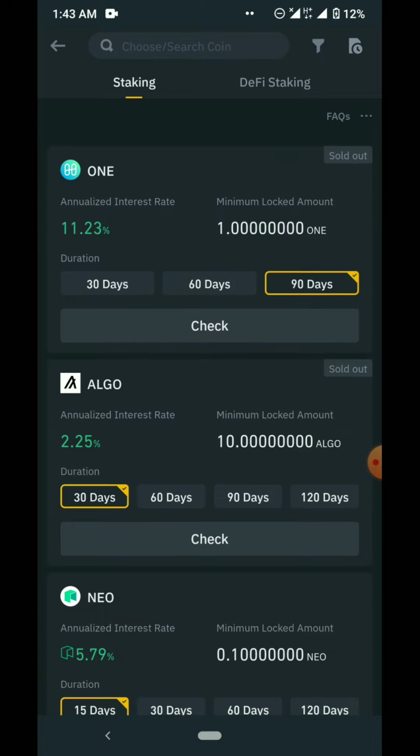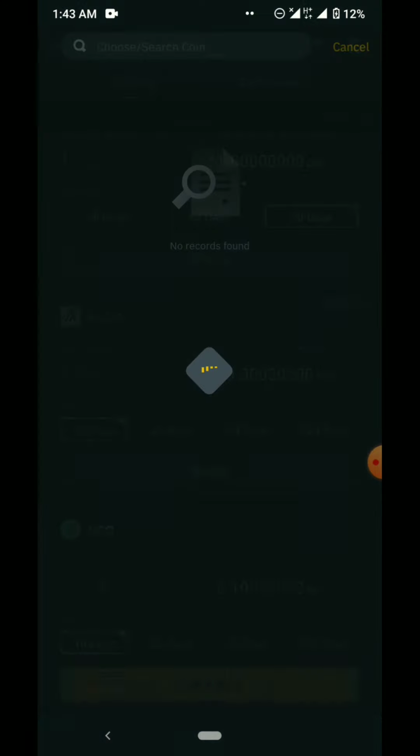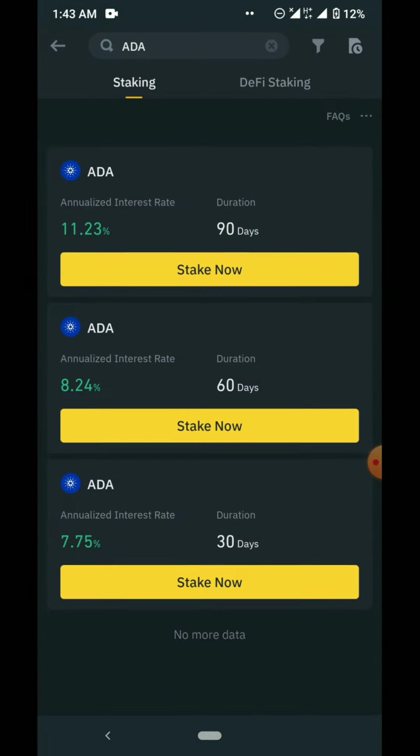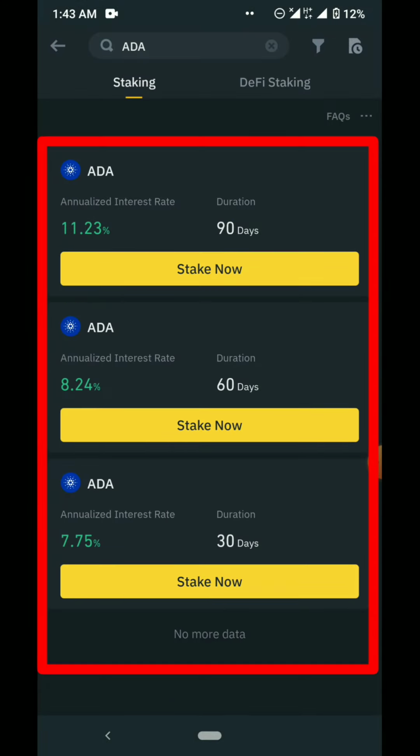Now let's say you want to stake a coin. You just search for any coin you want to stake. Let's go for ADA, and you search for ADA. Now you can see the ADA, and the annual percentage interest you will get. You can also see the 30 days, the 60 days, and the 90 days durations. You pick the one you want, based on the number of days you want it to last.